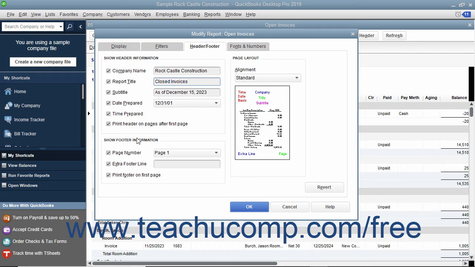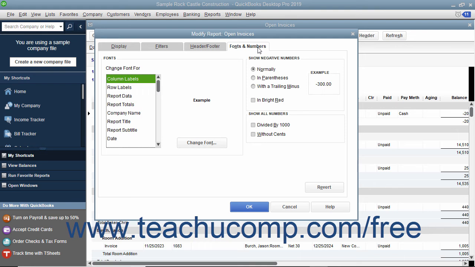Repeat this process for the Show Footer Information section to choose the content to show in the report footer area. Then use the Alignment drop-down in the Page Layout section to select the desired layout for the header and footer content within the report.